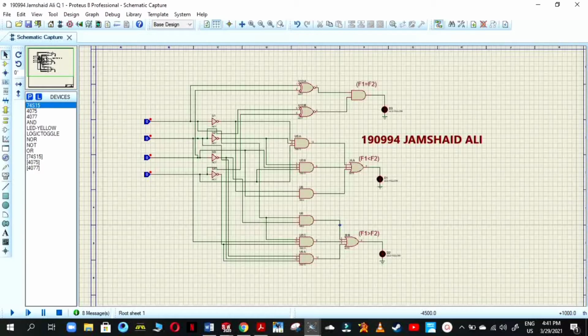By using 2 bits, each number has 2 inputs, and by comparing these inputs, we will get 3 different conditions for F1 and F2. If F1 is equal to F2, then this LED will turn on, and if F1 is greater than F2, then this LED will turn on. Here we use different gates such as XNOR, AND, OR, and NOT gates, and these basic logic toggles to check whether our circuit is correct or not.